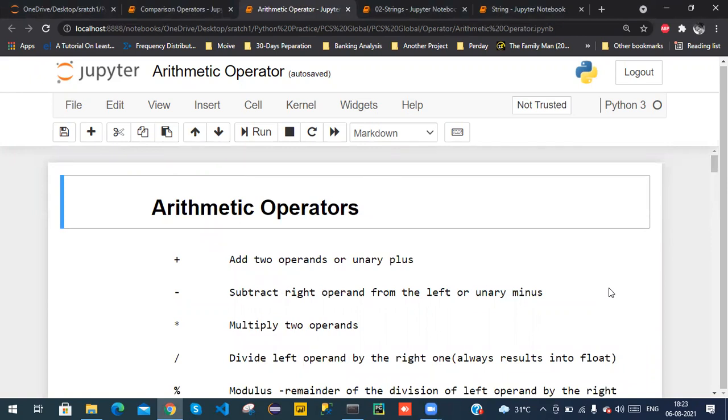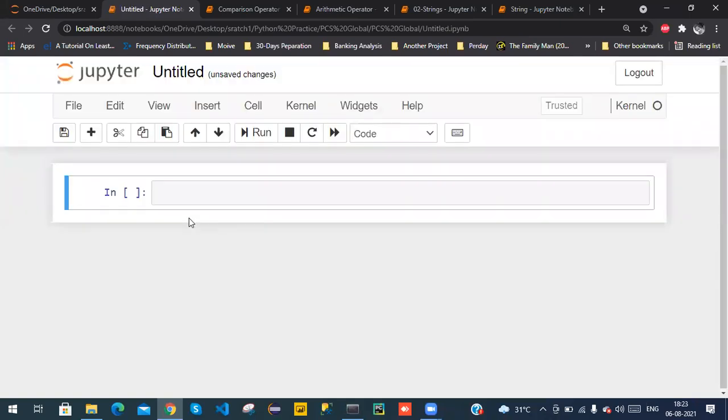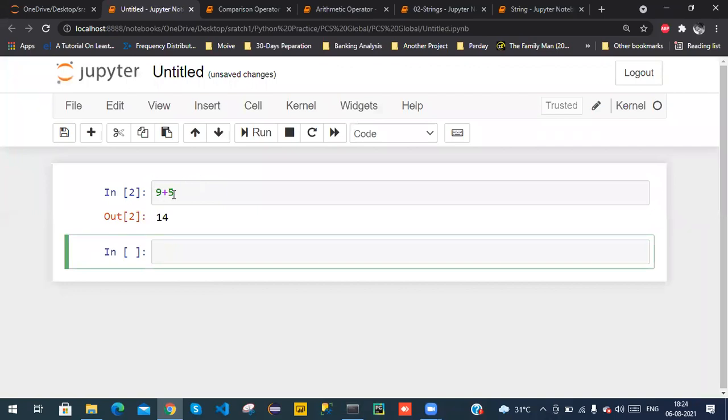What are the operators in Python? Operators are special symbols in Python that carry out arithmetic or logical computation. The values that an operator operates on are called operands. Nine plus 5 equals 14. 9 and 5 are operands, plus is the operator, and 14 is the output result.